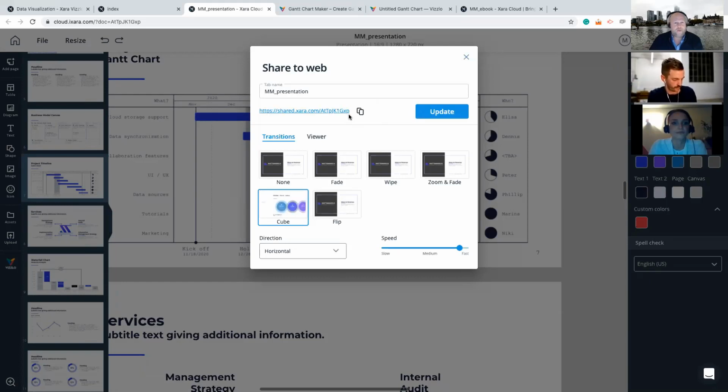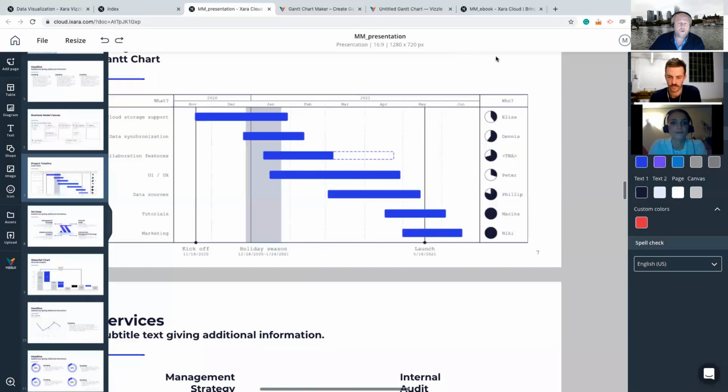The great thing about this link is if we ever update this presentation after the meeting and make some tweaks to it, all we have to do is hit an update. The link never changes, and the client will, once they click on it, see all the updated changes. So it goes all the way through from changing of a spreadsheet of data, updating your Xara document, to then updating the published document at the client site. Complete chain of events.